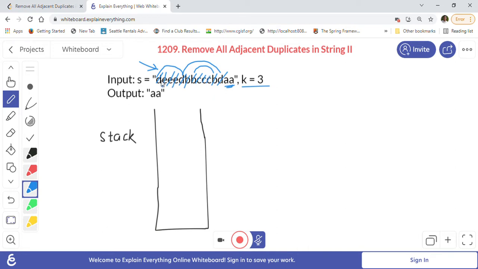So we have to find consecutive k characters, and whenever we see consecutive k characters, we will be removing those characters from the string. And we will be joining the two remaining parts of the string together again, and we will keep doing it as long as we can. So once we reach this point where we have AA, we cannot do any deletions because this is just 2 A's, and k is 3, so in that case we have to return the 2 A's as the answer. So this is the problem.